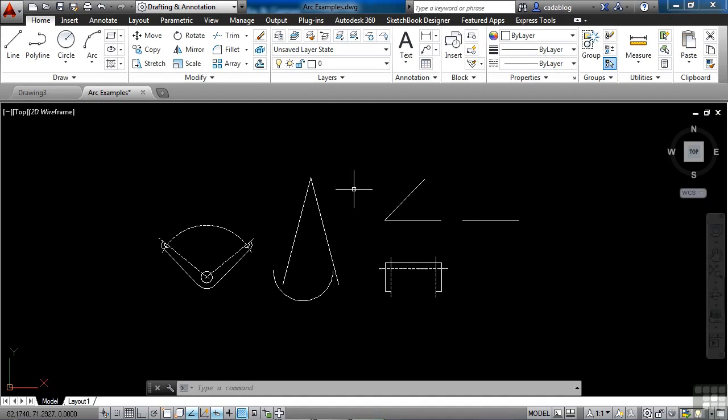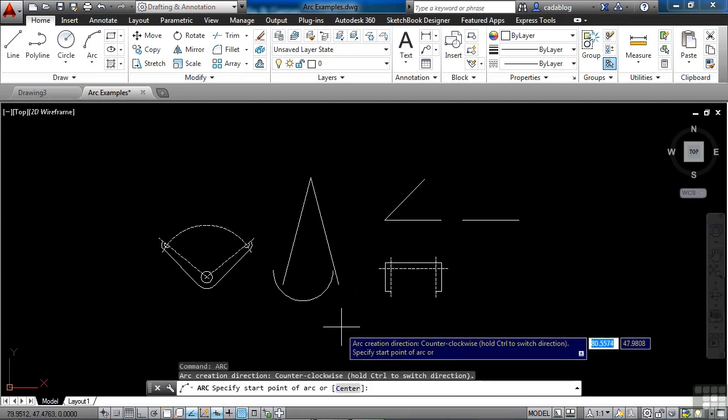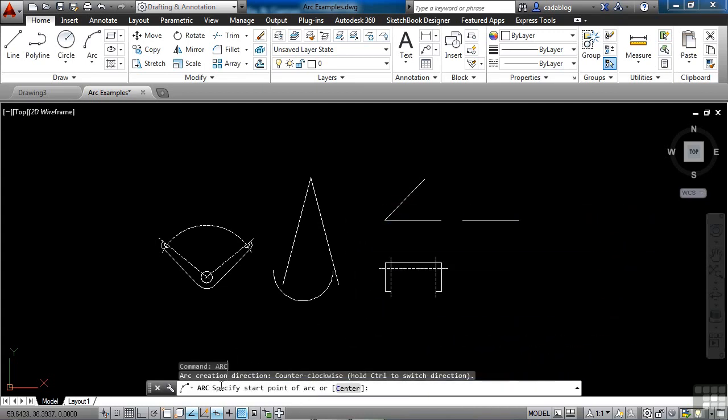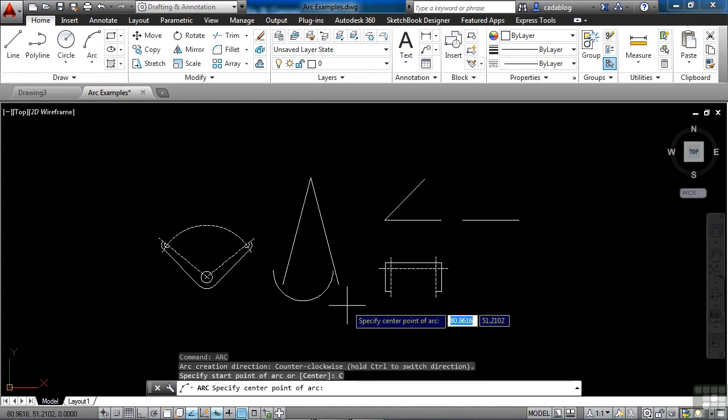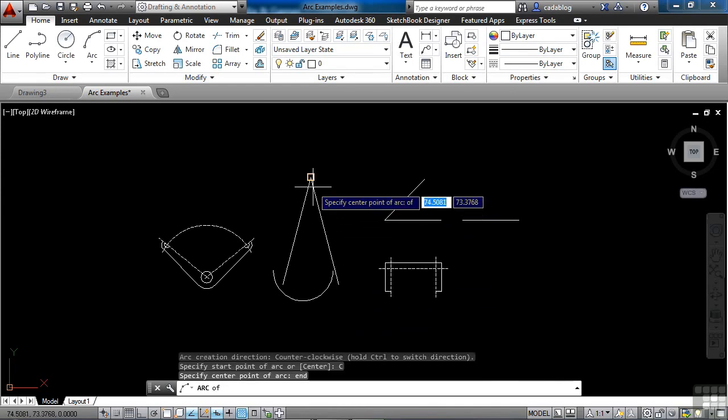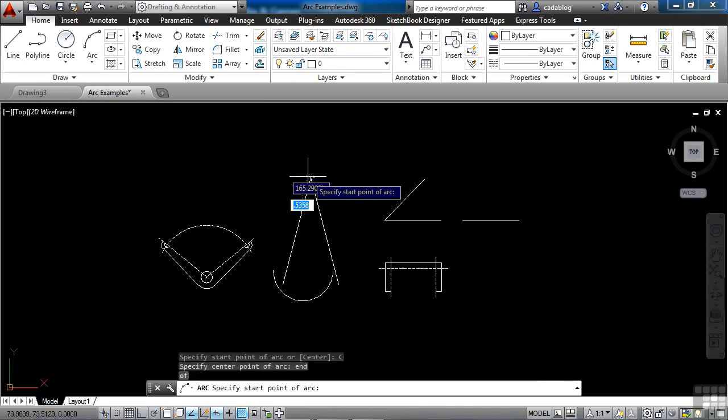I'm sure you noticed when I started the arc command, there was a center option. When we start the arc command, in the command line, you can see there are some more options: Arc, specify start point of arc or center. So I can start the arc command at the center point. I'm going to click Center or type the letter C. Now the arc is asking me for the center point. I'm going to pick the end point of this shape here. That's the center of my arc.